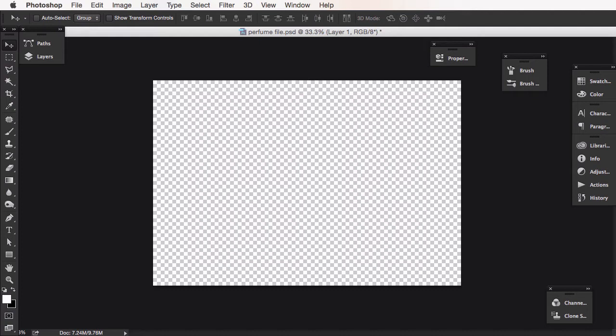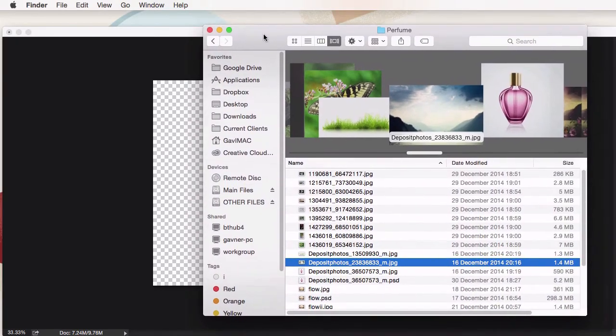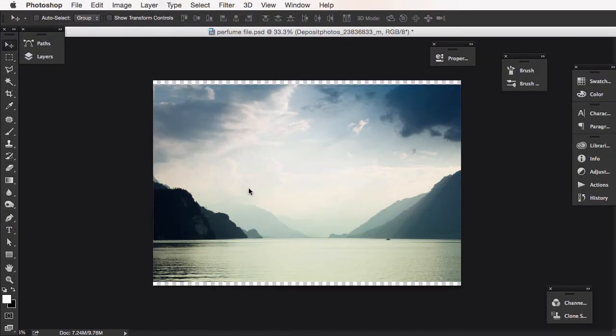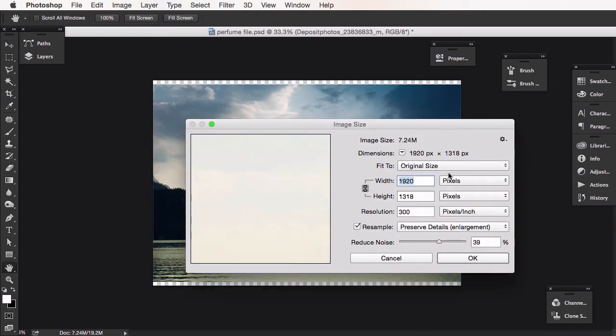Now I'd like to begin by first working on the background of the image and building the layers up. So I'm just going to drag Finder across and we're working with this image right here. I'm just going to go ahead and drag the image onto the canvas like that. And I'm going to go ahead and open the image panel, pressing Command or Control Alt. And we can see here that we're working with 1920 by 1318 pixels at a resolution of 300.